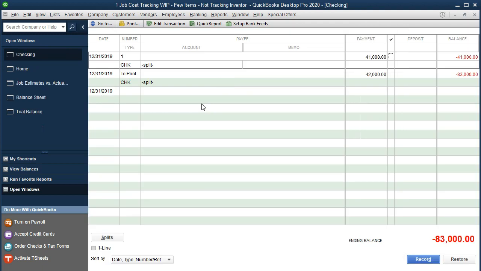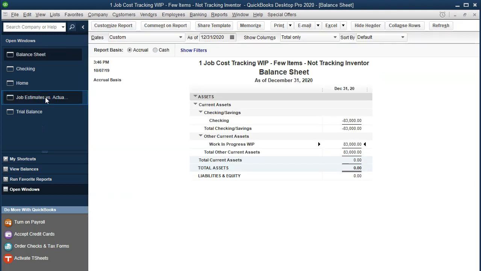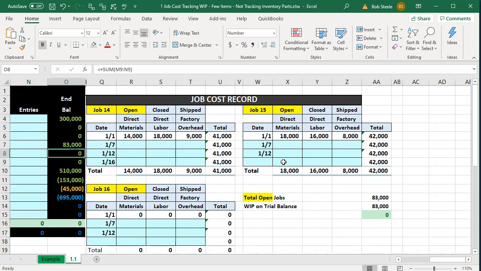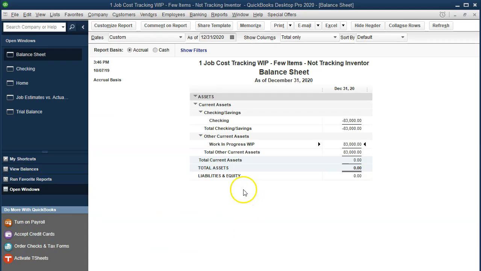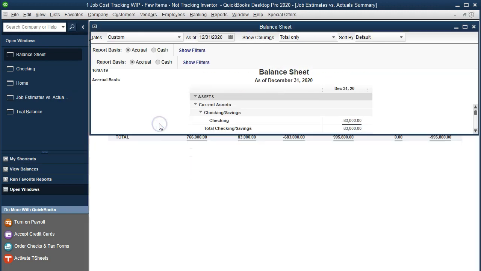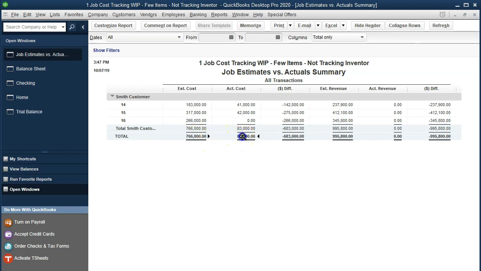and yes. And then if we go back to our balance sheet, we'll see that we have this checking account. We're going to have to adjust for that, but the work in process is 83,000. Going back to our report here, it's on the books at a total of 83,000. That's what we want. And the job cost sheets add up to 83,000. This number plus this number is 83,000. So if we go to our job cost sheet, then job cost versus actual, I'm going to click on this and say yes. And there we have our 83,000 here.